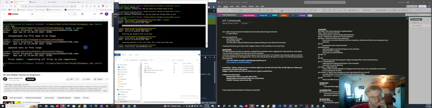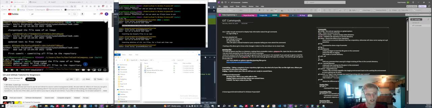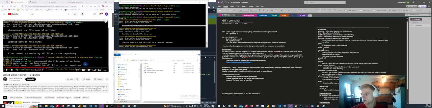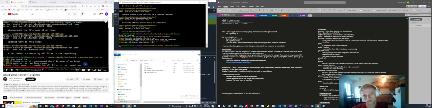If I want a more abbreviated version of this view, I could type in git log --oneline, and then I could hit enter, and here we see an abbreviated version of all of the commit history. Git log --oneline: show abbreviated view of commit log. So let's look at that. Git log --oneline. Awesome. That is so cool.